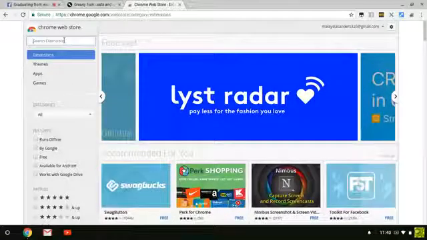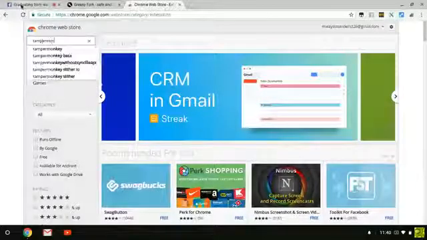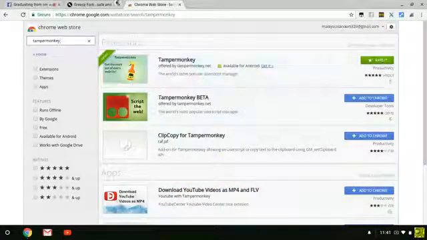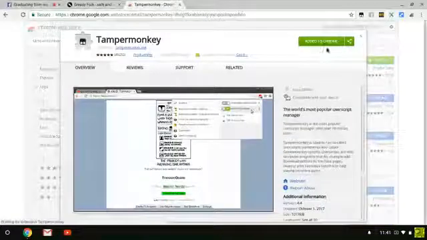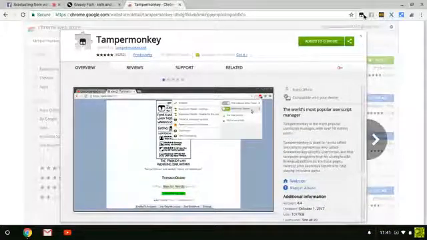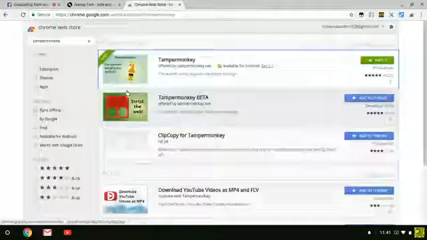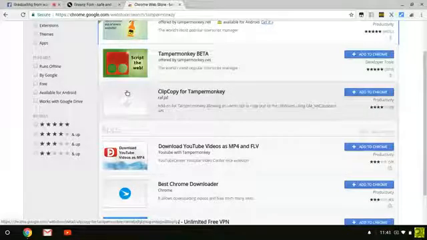Once you get on the Google Web Store, you type in Tampermonkey. And you will install the first one with the spray bottle, add it to Chrome, and it will appear right there. That's how you install Tampermonkey. Tampermonkey is not the scripts. Tampermonkey is what you use to get your scripts installed and turned on.